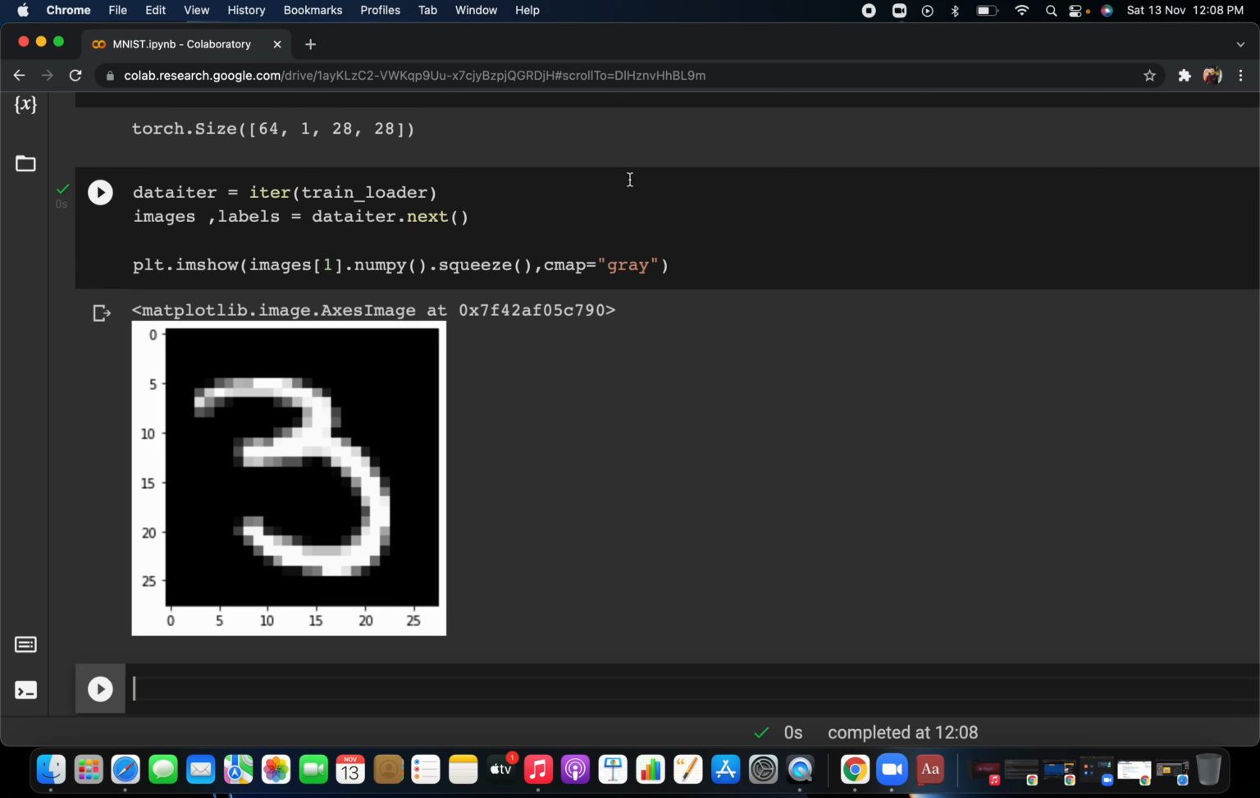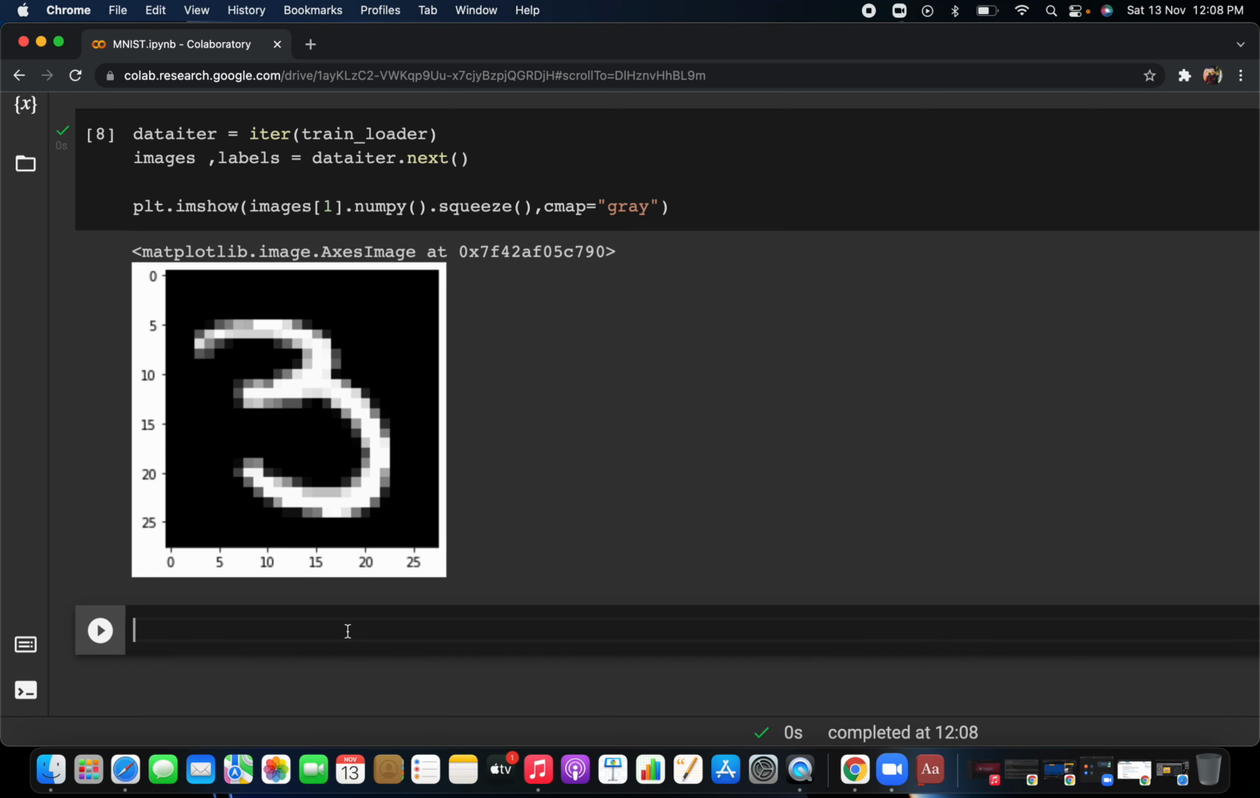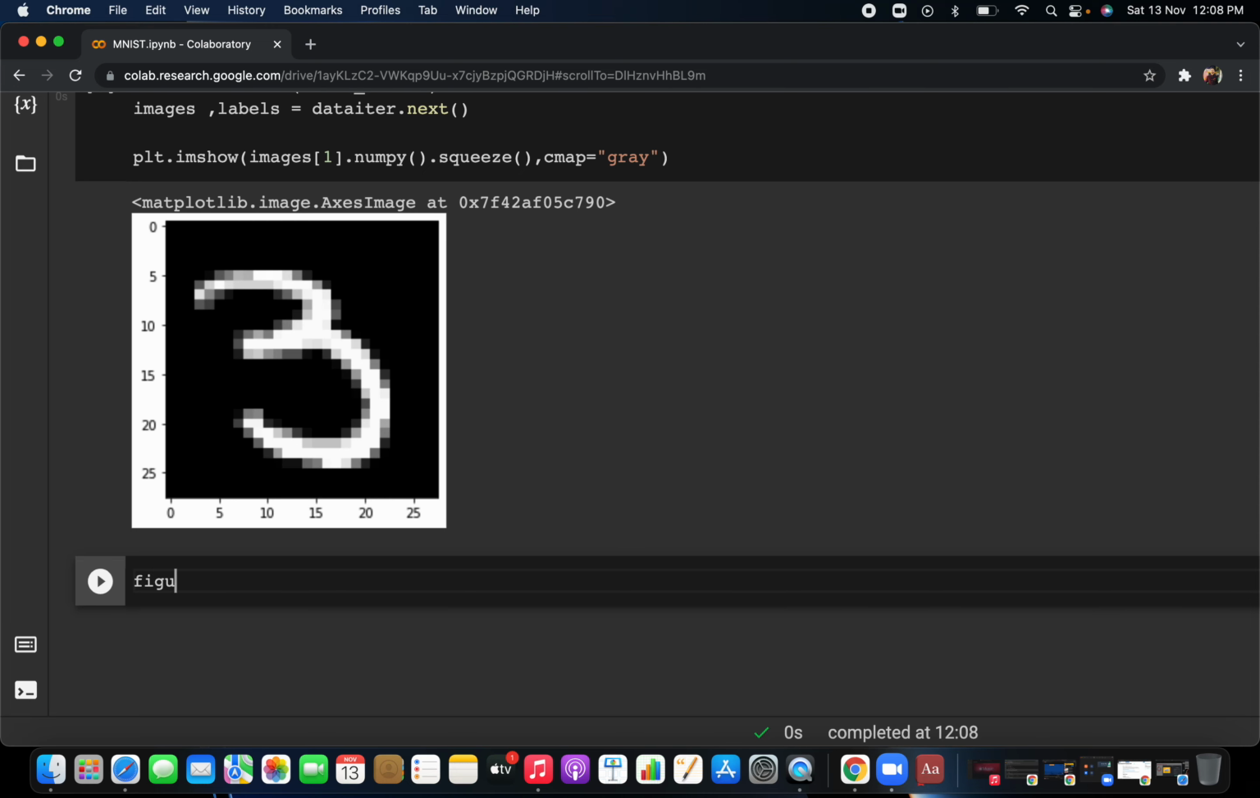Even if you want to pass in the form of batches, you can. If you want to see all 20 images in one figure, we can do one more thing. First of all, let's write plt dot figure, that's it. By default the figure size will be something like 8 comma 12 comma 8.